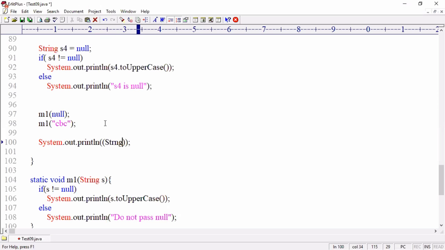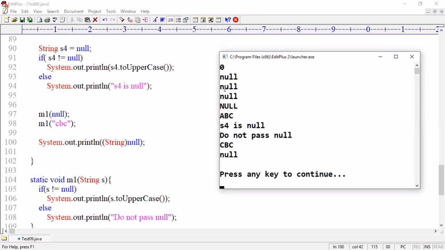Okay, if I write string of null, I am passing string of null. Null I am passing as an argument to println. Now I am not getting any null pointer exception. Here I am getting null as a value. That means inside the string parameter println method, there is null handling now.